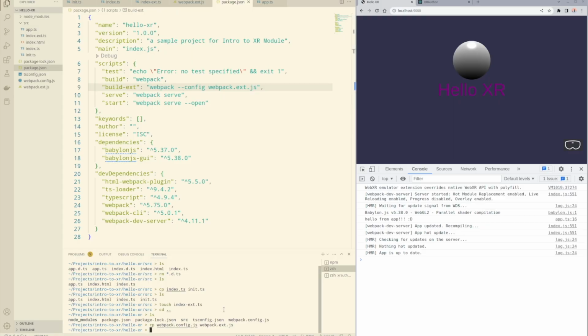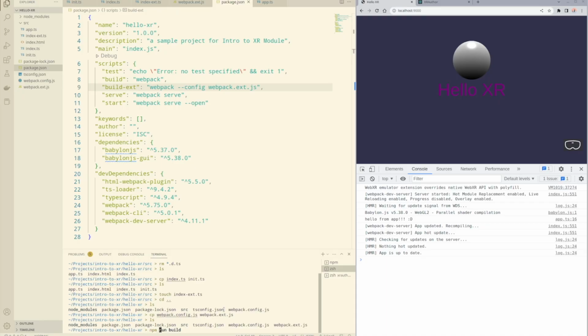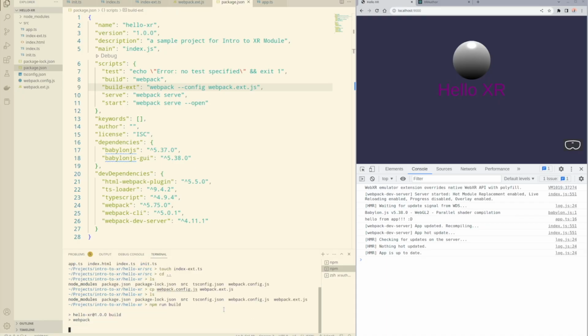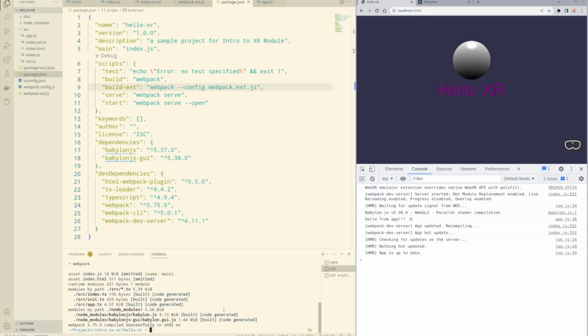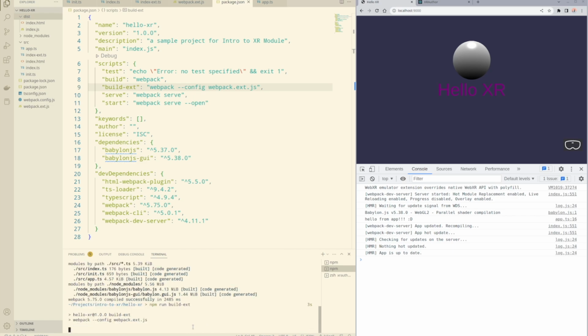All right. So when you use this script, it will use the extension configuration file for building the extension. So let's try to run build. Okay, you can see we have something wrong. I think it's supposed to, oh, sorry. We should use run build-ext. Okay. So this will build the extension instead of the app.